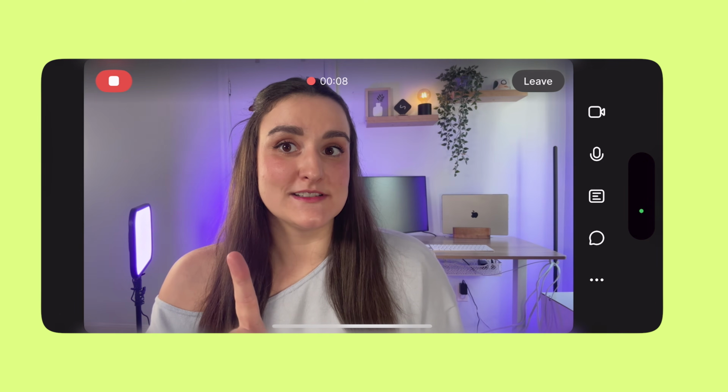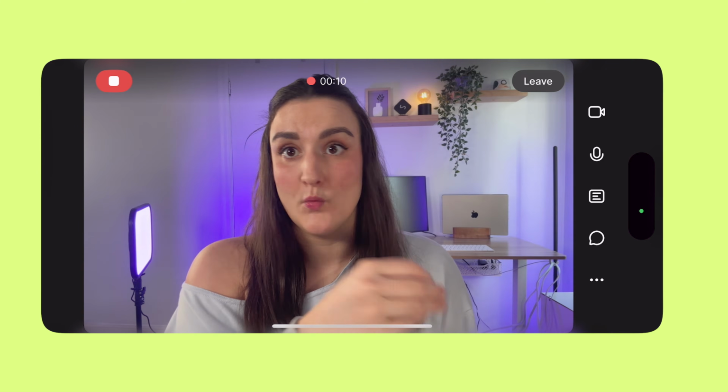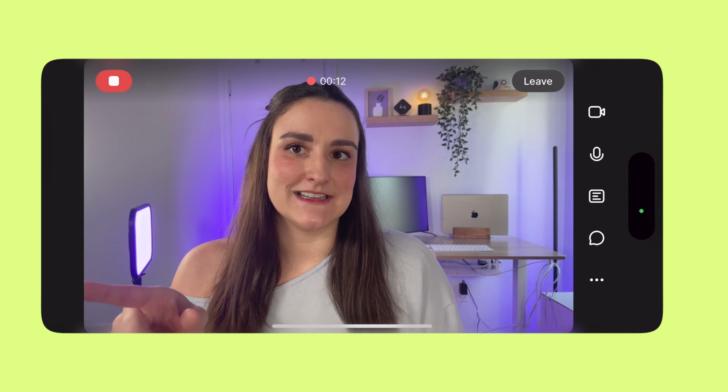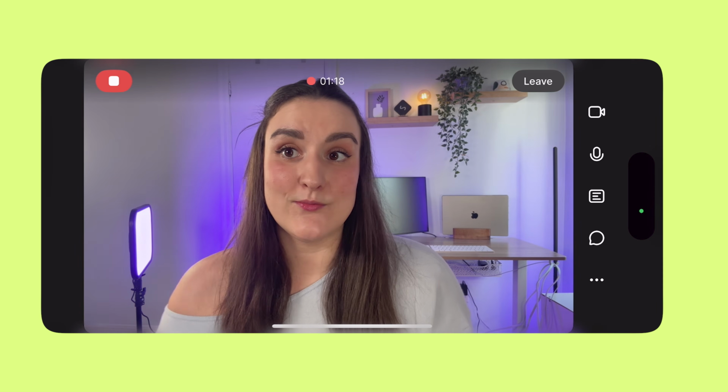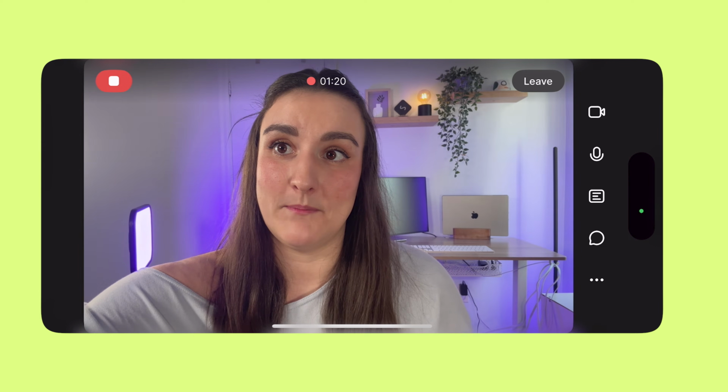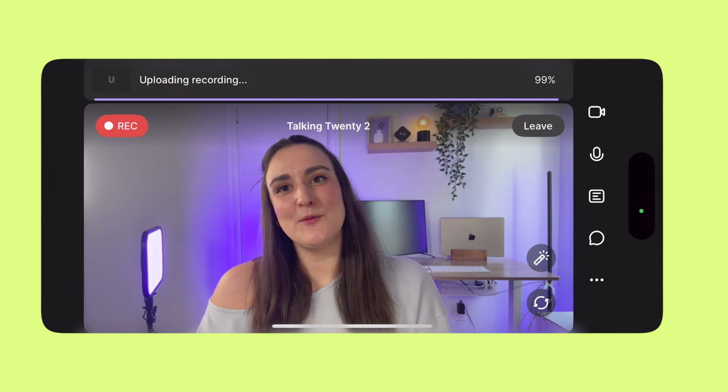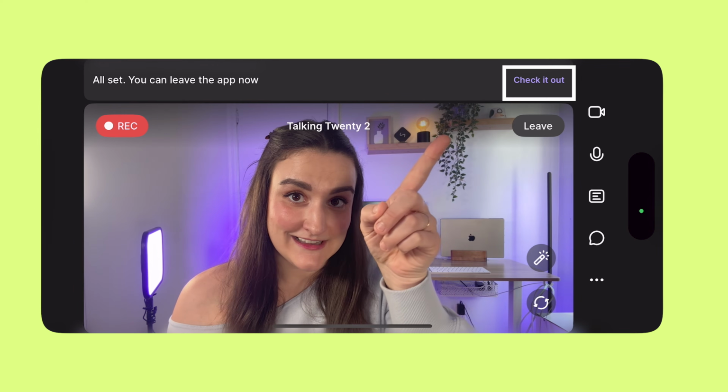It's also very important to note that if you mess up a line or a word, go back to the beginning of the sentence that you messed up on. This is going to help you in the editing process. When you're done recording, you would end the recording with the stop button, and you'll see that recording will be uploading to the cloud. Once it's ready, select Check It Out.